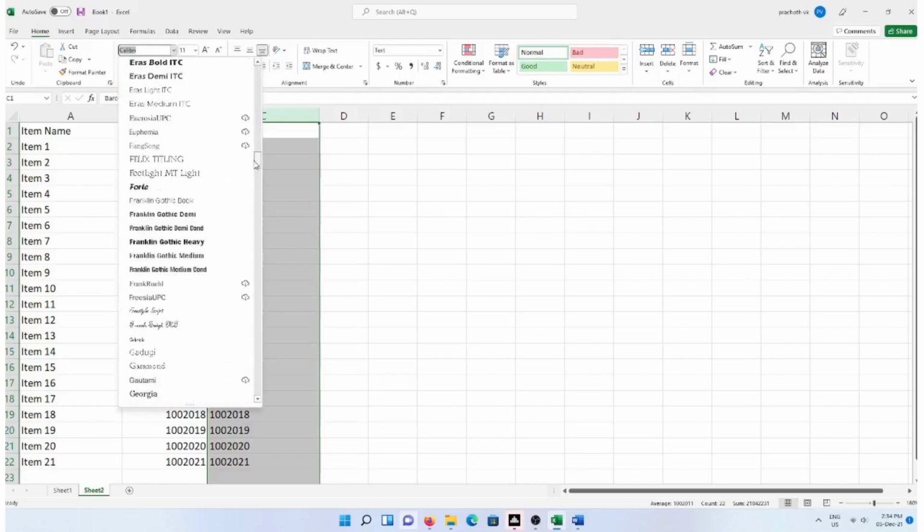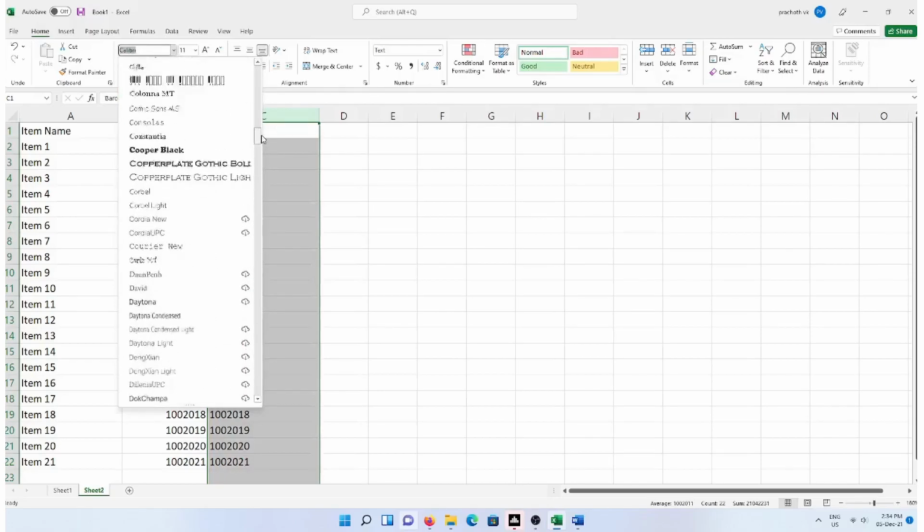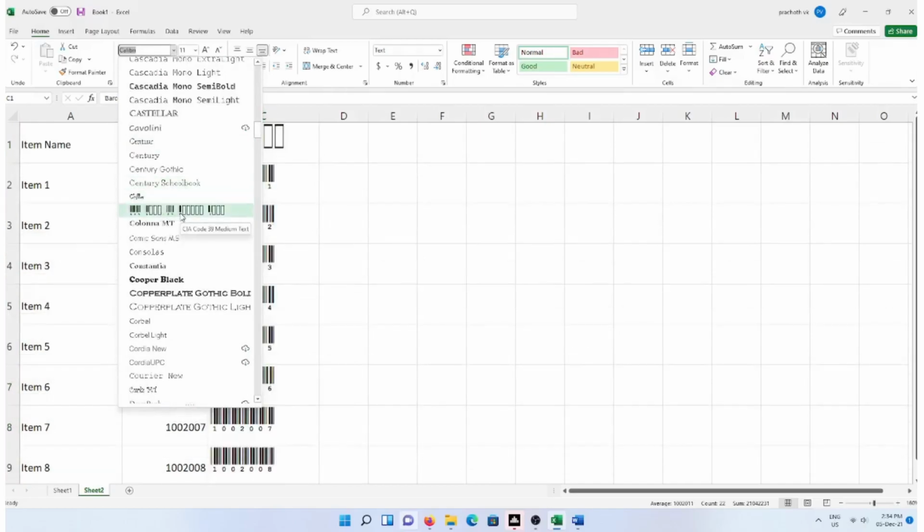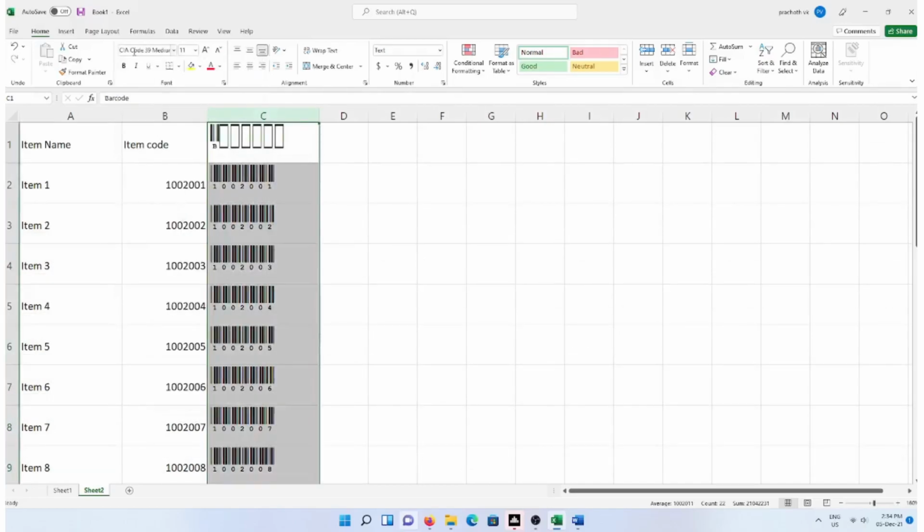Now let us change the font of the entire column to the newly installed CIA Code 39 font. Just change the font of your column heading again. Now we have a barcode for every single item. It's so easy to make, right?